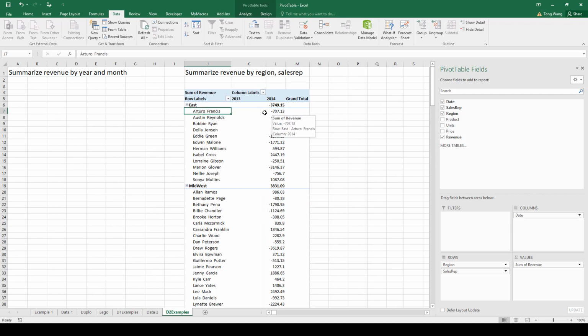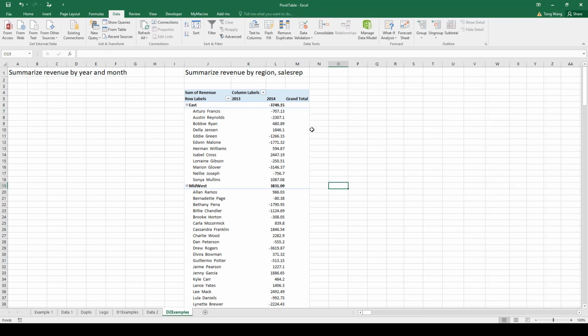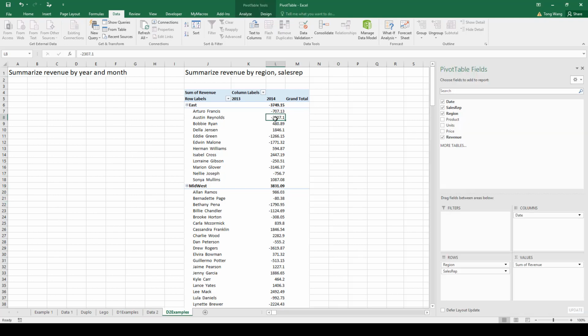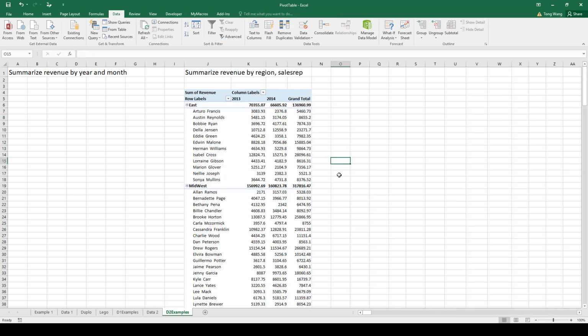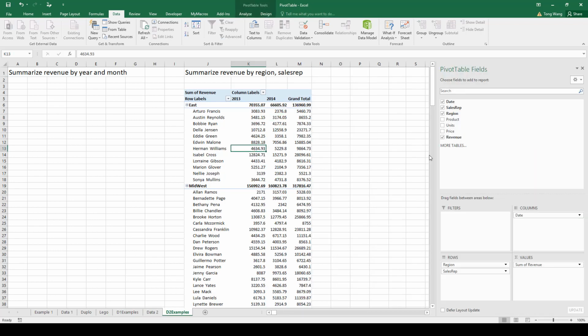So this shows that this Arturo's sales has been down by 707 from the previous year, right? So Austin's sale has been down by this amount from the previous year, and so forth. Okay. So that's also a useful thing to know. Okay, so let me get rid of that formula here. I'm going to go back to no calculation. It's going to be the original formula.